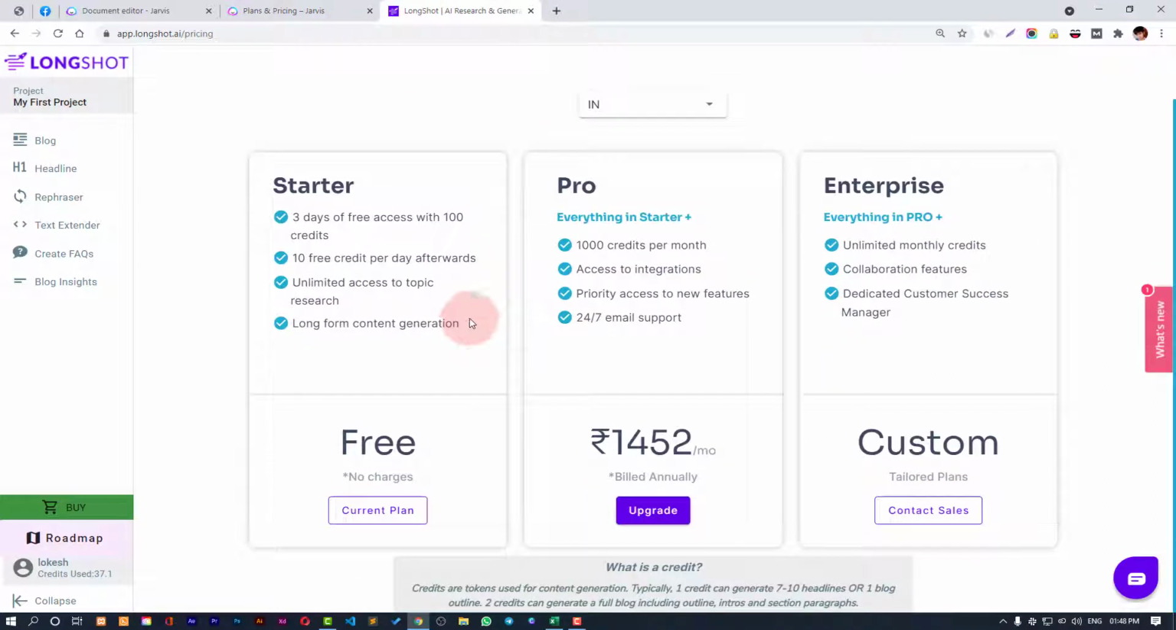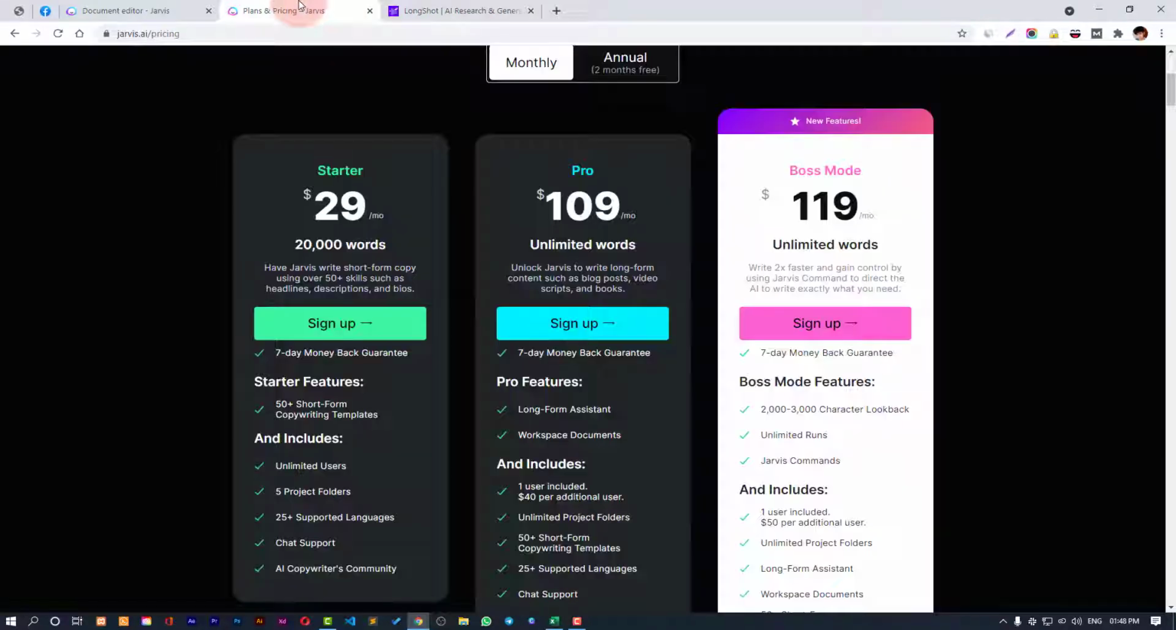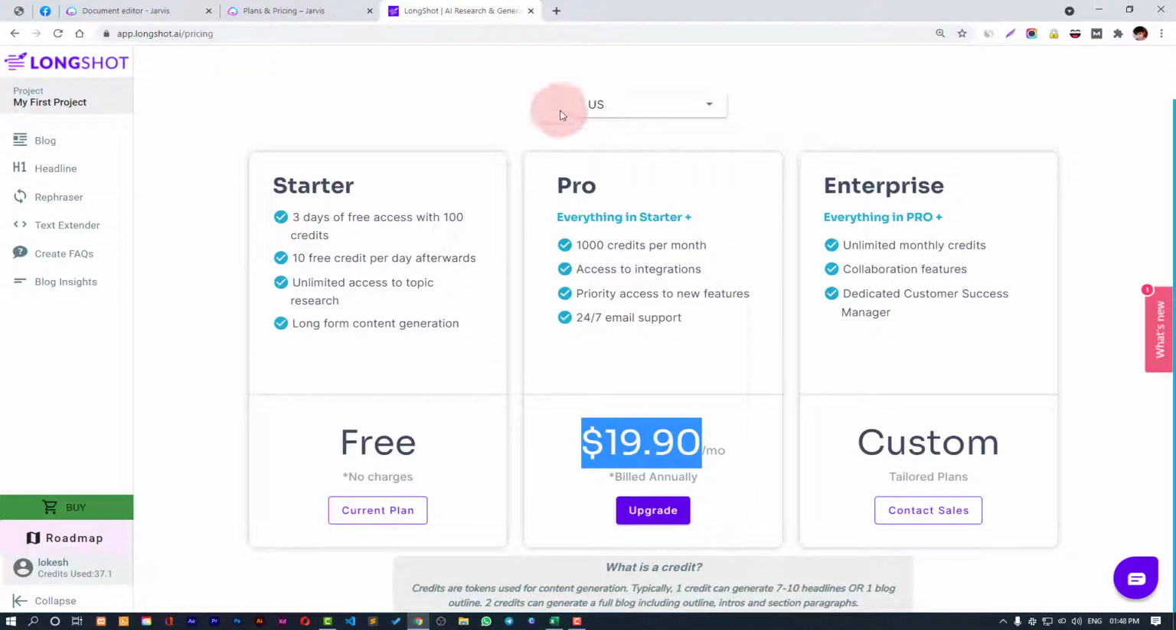And when it comes to Longshot, you can use it for free without having to pay anything, and you can access its blog content creation and every other tool. And when you go with the pro plan, if you change it to USD, you can see it is only around $20. So compared to this, Longshot is very pocket friendly, and with that you can save your cost.